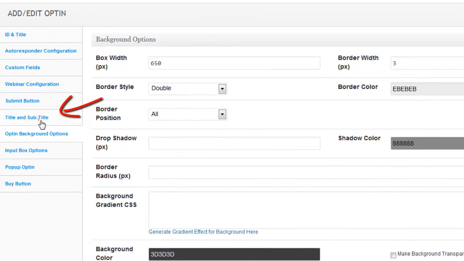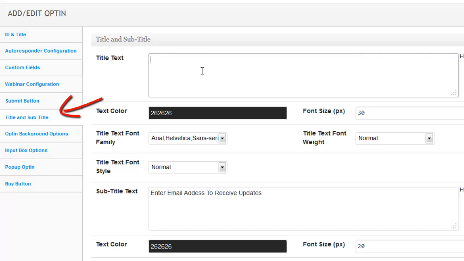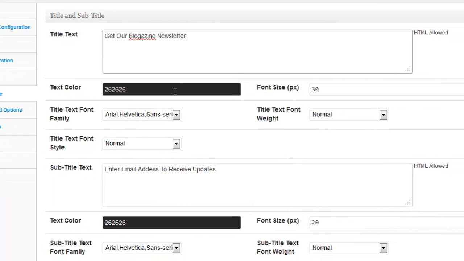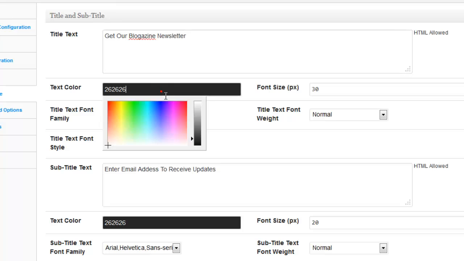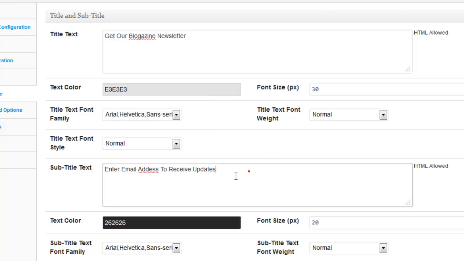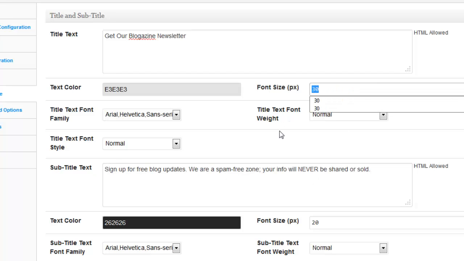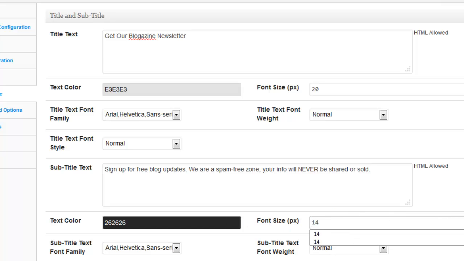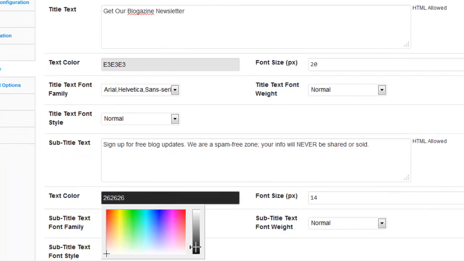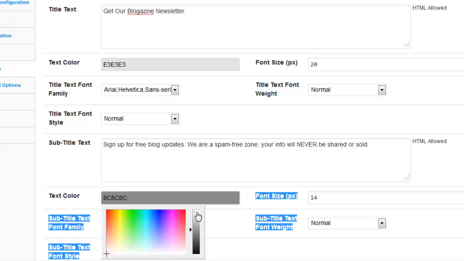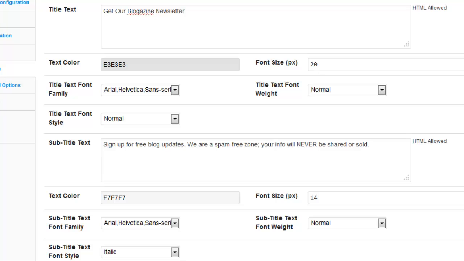Then I'm going to go up to where it says title, and I'm going to put a title in there, and it's going to say get our blogazine newsletter, and the text color is going to be white because it's going to be a dark background, maybe a little bit faded. Then for subtitle, I'm going to replace it with this right there, and I just want to check out the sizes there. So maybe I'll put a 20 size for the title, and maybe a 14 for the subtitle. And once again, the text color for the subtitle is going to be white.